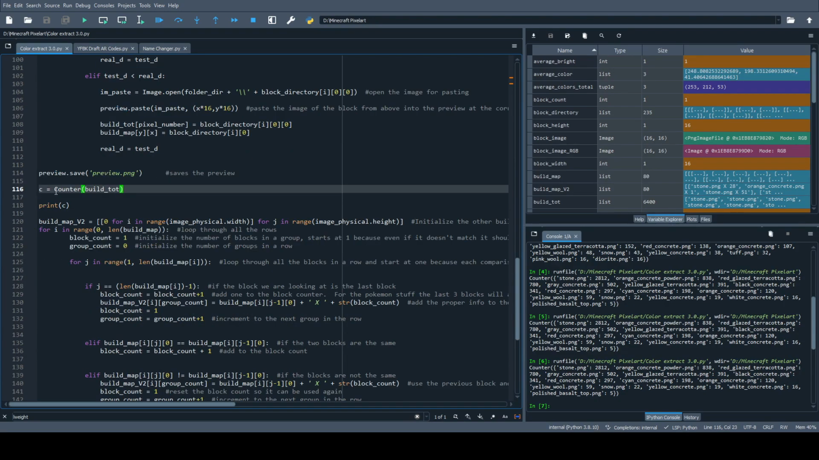Next, C equals counter build total, print C. So I believe this counter is something that I didn't make, it's something that already exists, but basically it looks through your list and it'll count how many times everything appears in that list. So that's how you get the stone.png. So it goes through the entire counter where it lists out every pixel 1, 2, 3, 4, 5, or whatever, and it lists out stone, stone, stone, stone, stone, and it'll count up how many times each name comes up, which is good. That's nice.